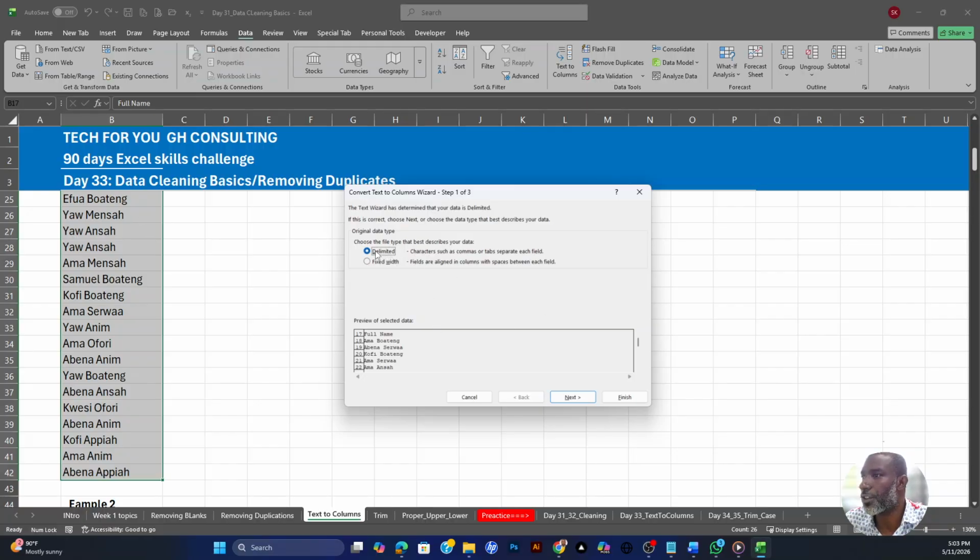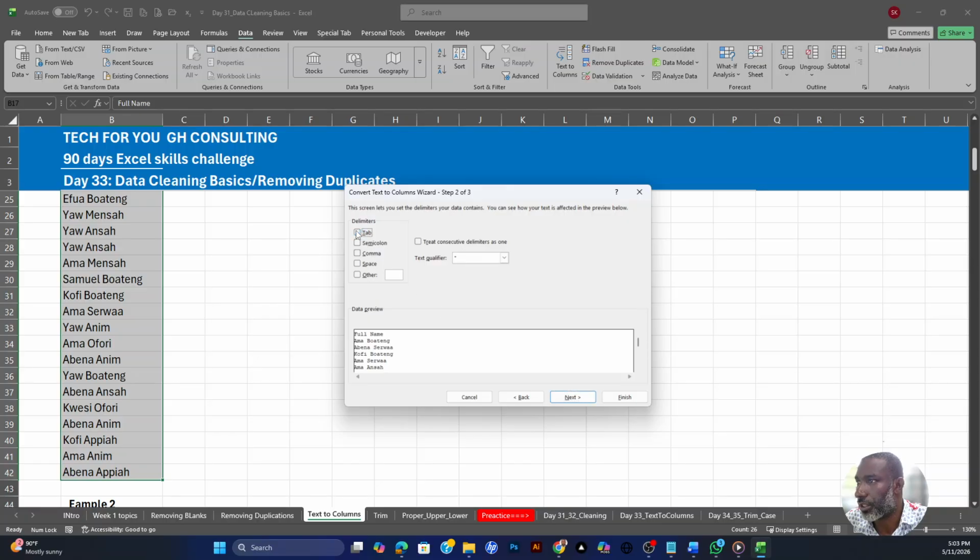The first step is to choose the file type that best describes the data we have. The file type we have is delimited. Remember, I said that a space is a delimiter. Delimiters are characters such as commas or tabs that separate each of the fields. So we choose delimited, and whatever you do, the preview is shown down here so you can understand how it will look. So we go next.